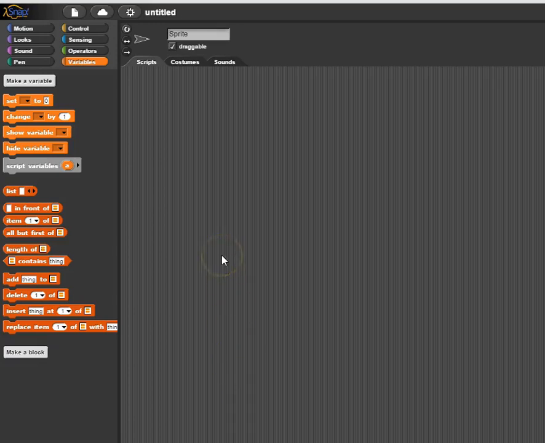So now we're going to talk about how to make a list. A list is basically a collection of variables or a collection of items in a variable that can store more than one thing at a time.